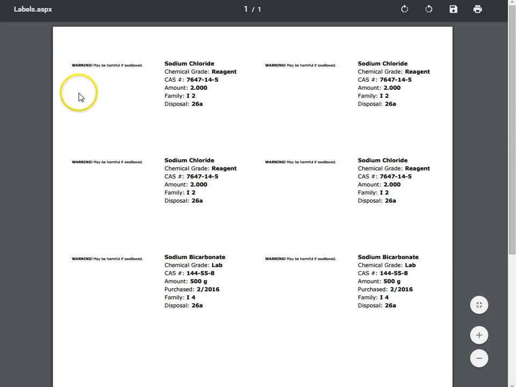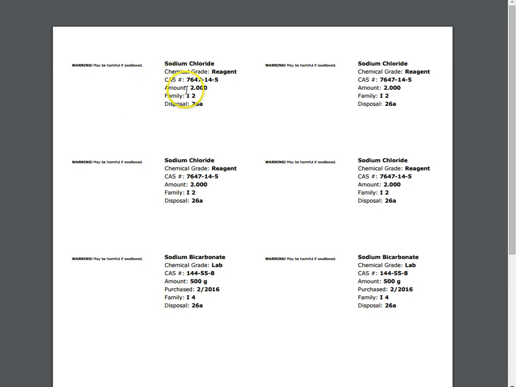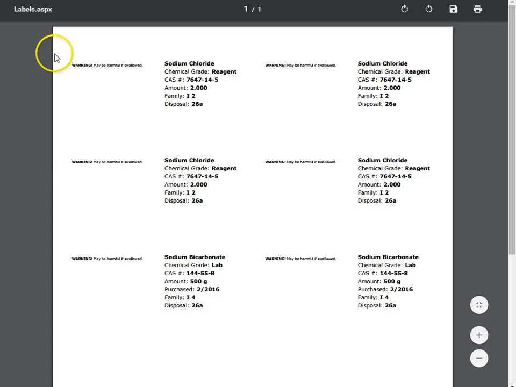And this is what the label looks like. Over here in this blank area, those are where the GHS pictorial pictures would be. Since both salt and baking soda don't have any, that's why it's blank. This will print out on labels. We'll go ahead and get some appropriate label paper, and then you would stick that on your bottle.